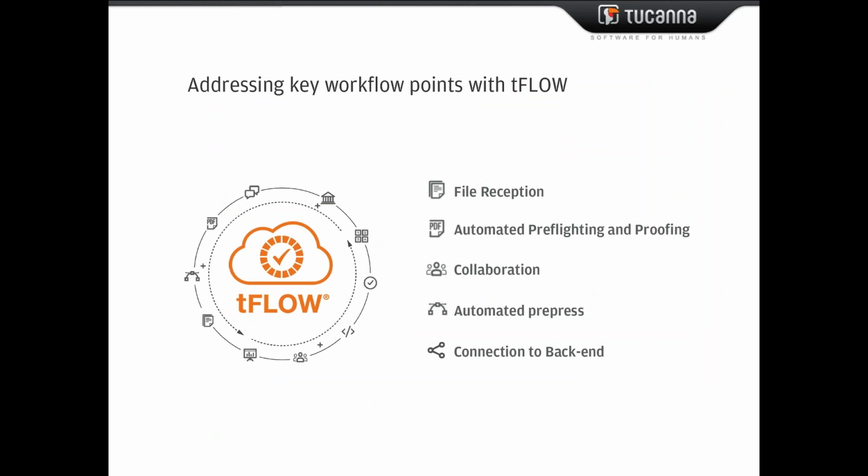So let's go ahead and take a quick look at tFLOW, just some of the key points that the system addresses. So we'll see what it looks like to bring files in, as well as what the automated preflighting and proofing looks like, as well as the collaboration and some automated prepress, and then the connection to the backend. So that's about all the time we're going to have, but I'll go fairly quickly. But again, if you have any questions, you can schedule another demo with us. We can go into more depth on these details or other functions that tFLOW has that we won't have time to go into today.